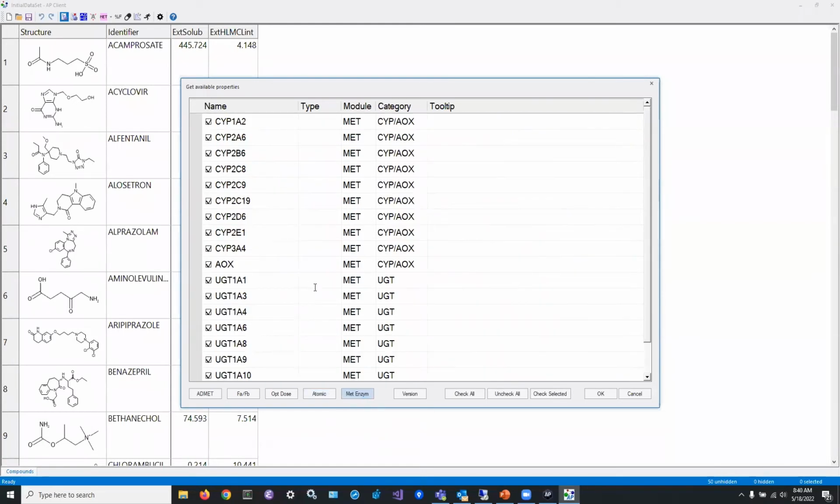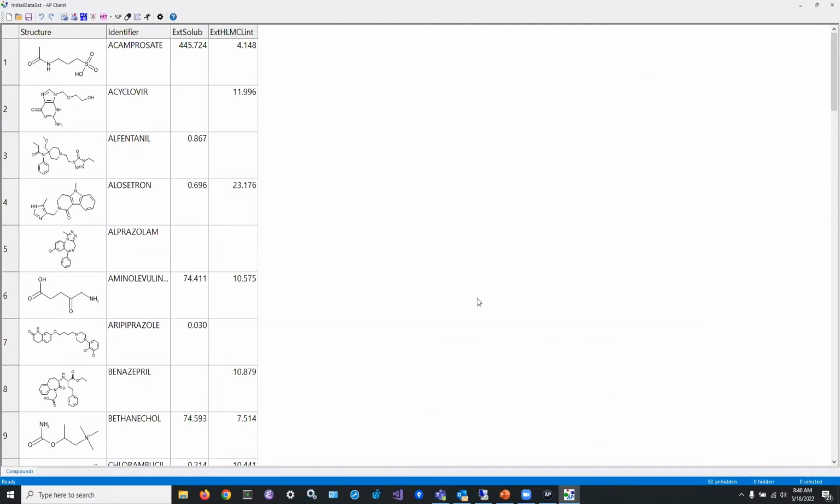And then finally, there's a workflow related to predicting metabolites, either from CYPs or from UGT. And here again, I'm going to deselect most of these and just select the 5 major CYPs, 1A2, 2C9, 19, 2D6, and 3A4. Okay. So one of the prediction APIs is to predict all of the requested ADMET properties.